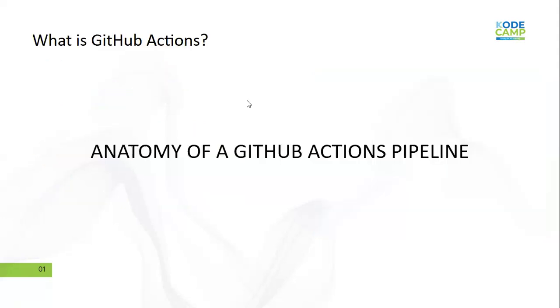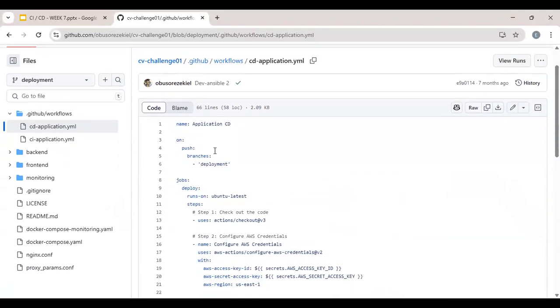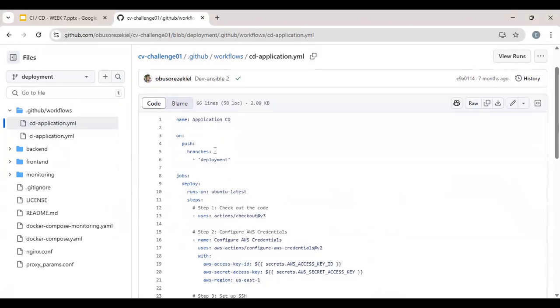Okay, so now let's do the anatomy of a GitHub Actions pipeline. Let's go back. So this is my GitHub Actions pipeline. The typical example is just for reference only.